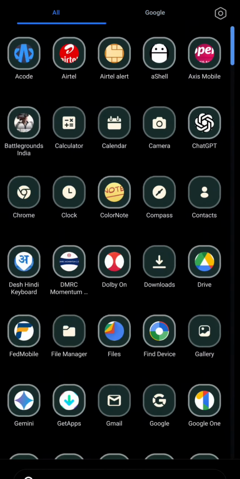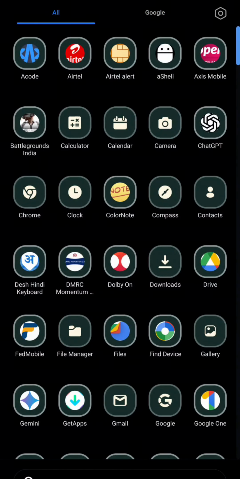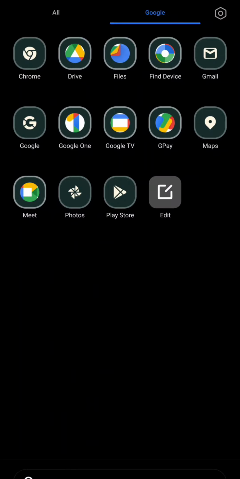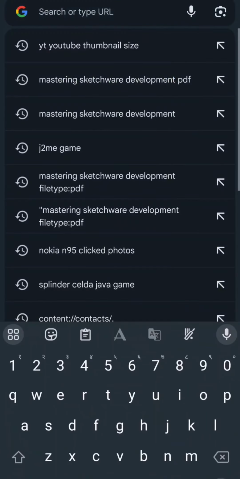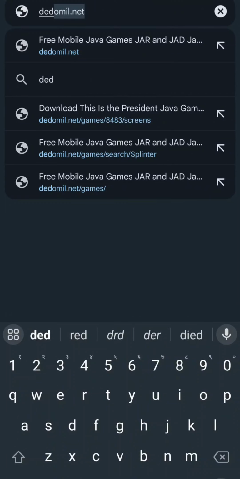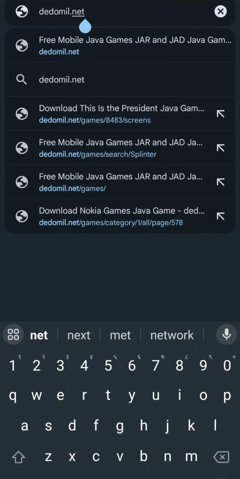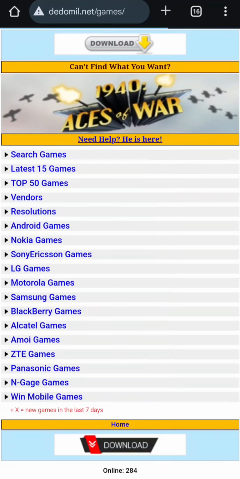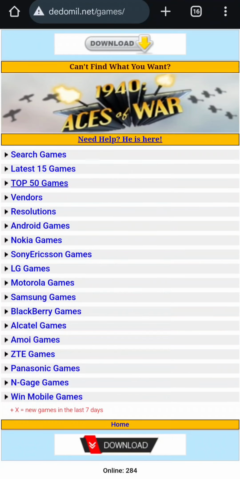Now minimize your application and download a game file with extension jar. Go to j2me.net. Here you will find many games in jar file. We need the jar file to play our games.